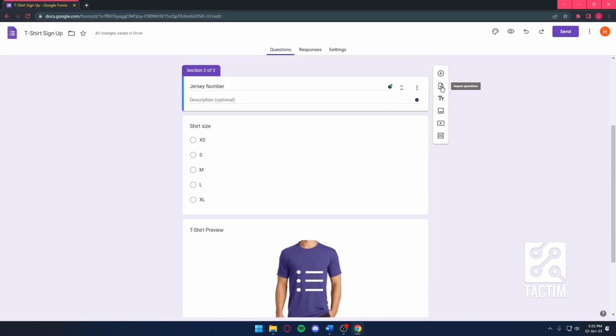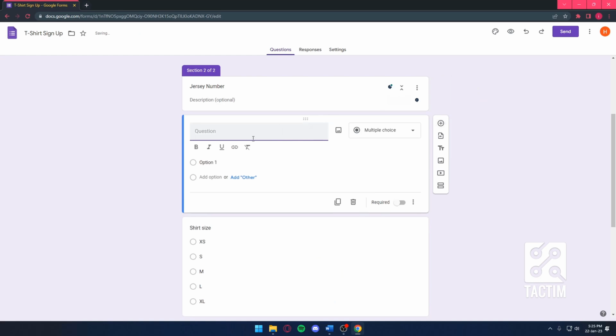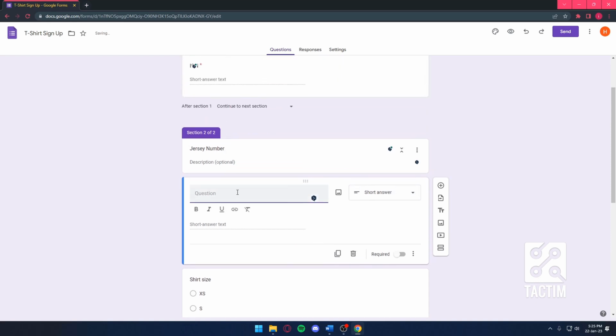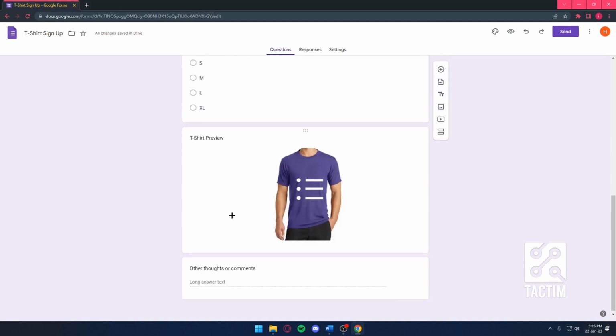So yeah, that's about it. You can also add another question, and then instead of multiple choice, we can just do short answer. The question is going to be, type. I don't really know what question we want to put, but yeah, that's about it.